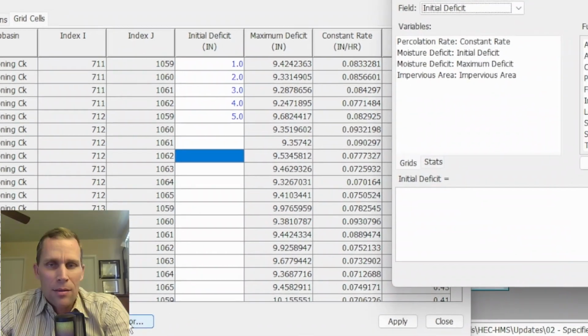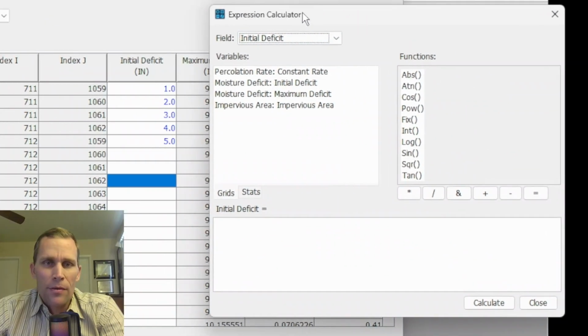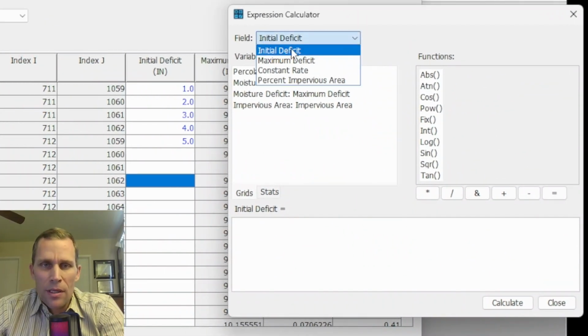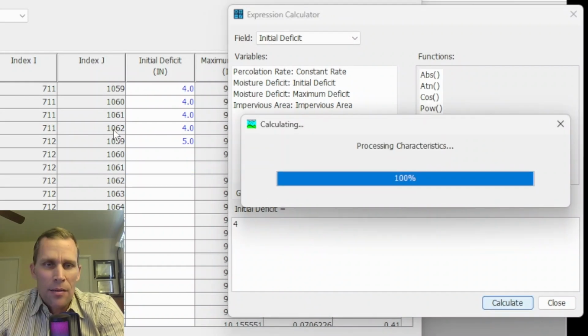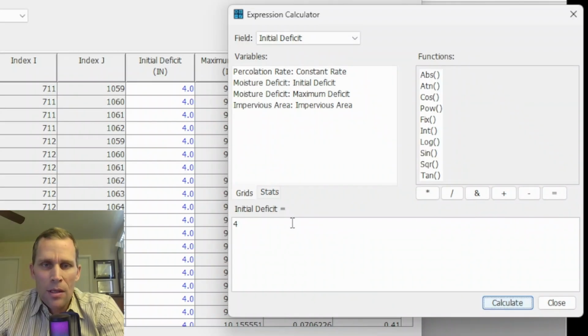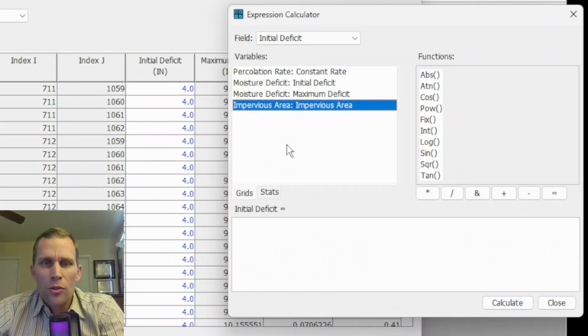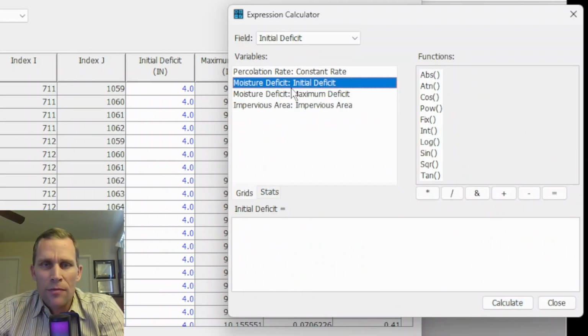I'm going to click on calculator. And then up here for the field that I want to calculate, it's going to be initial deficit. That's correct. Maybe I just want to set it to 4 everywhere and click calculate. And then boom, 4 everywhere. That's not realistic though. So what I'm going to select here is the moisture deficit initial deficit. So just click down here in the expression editor and then double click moisture deficit, initial deficit. Moisture deficit is the type of grid. Initial deficit is the actual name of that grid.